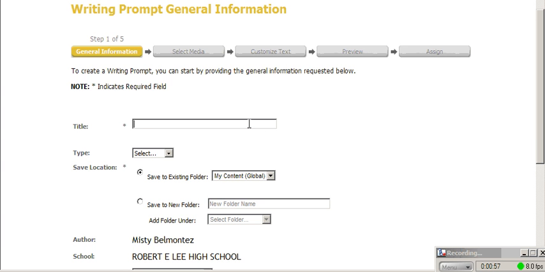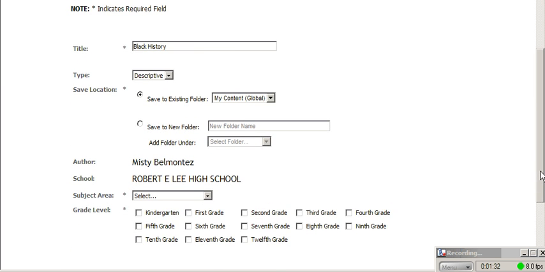So we're going to go ahead and give it a title. I'm actually going to do mine on Black History. Make sure I spell it right. Then you're going to select the type of writing that you want the kids to perform. I'm going to select descriptive. And then it's asking for the save location. I'm going to keep it as My Content Global. Again, that's very similar to our network spaces, being the personal network space.